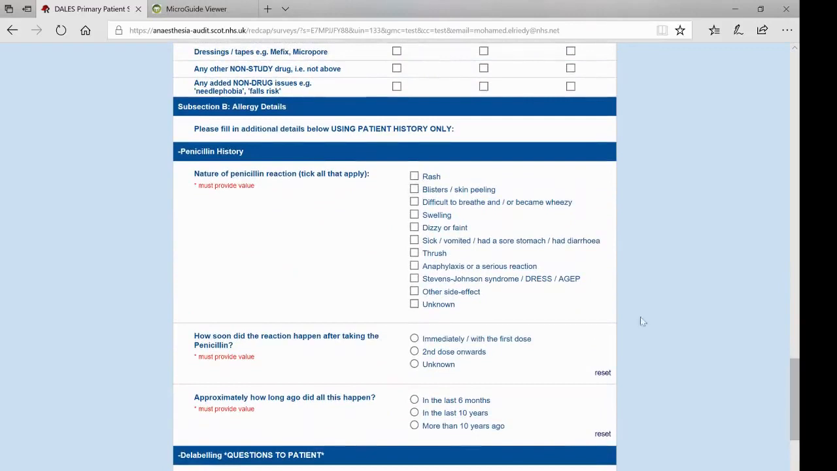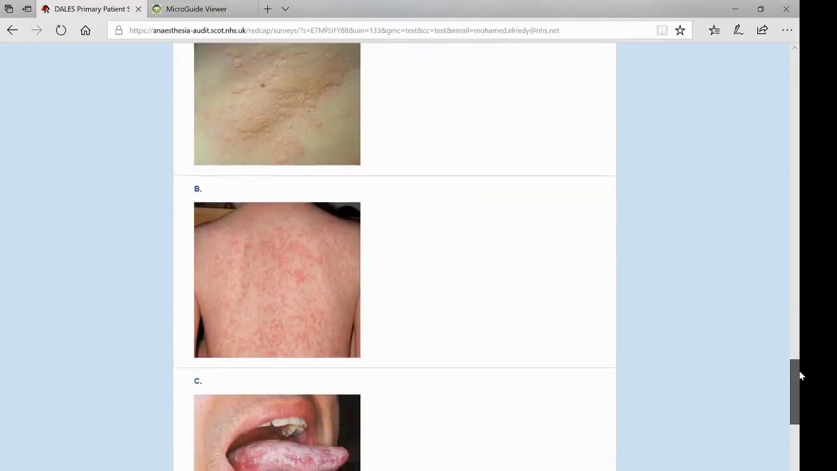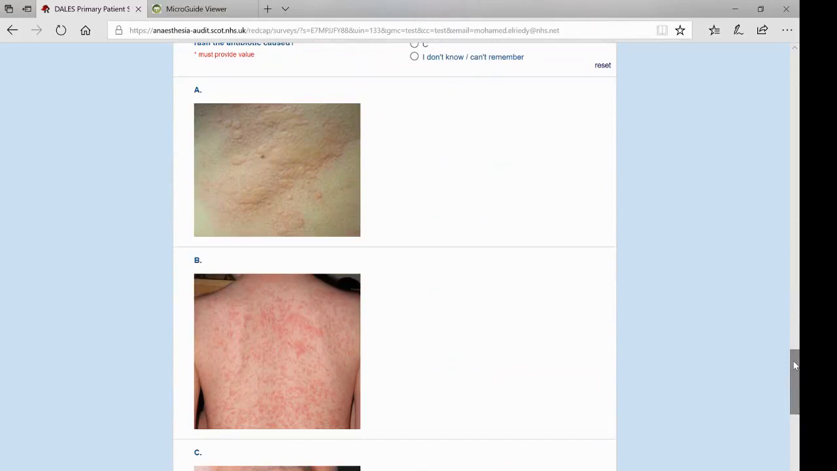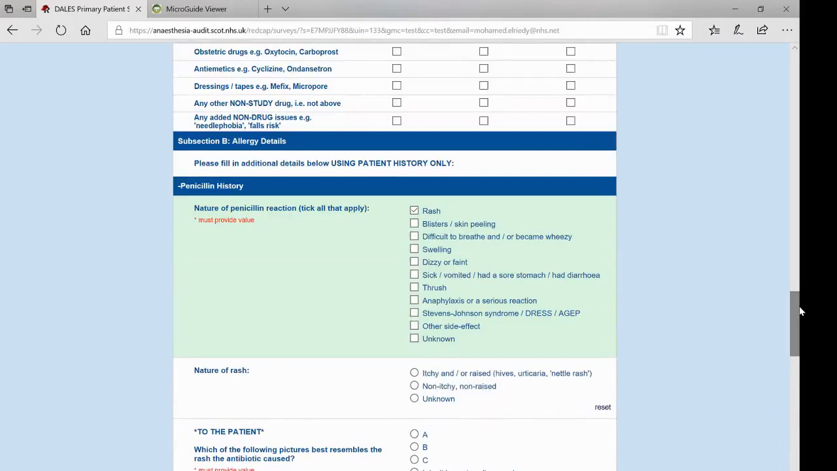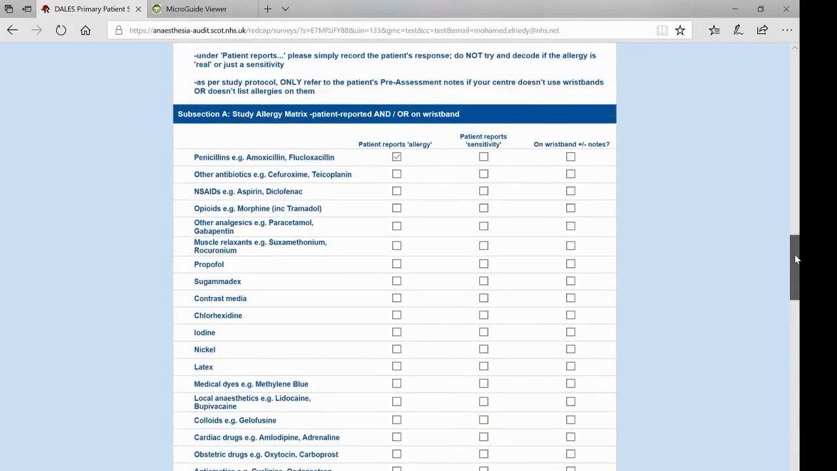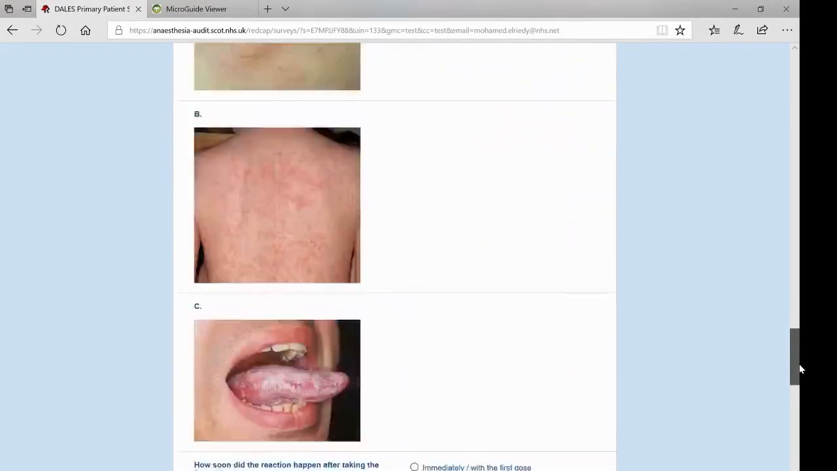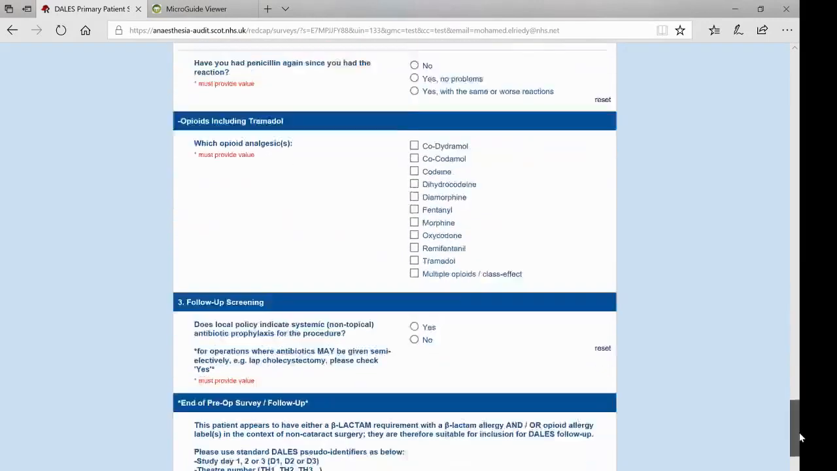And for example, if it is a rash, that will open up more questions about what the rash looks like, and you show it to the patient, who can select one of them, or if the patient doesn't know, there's an option to select unknown. If the patient has got an opioid allergy, again that will increase the number of questions for the patient to answer.